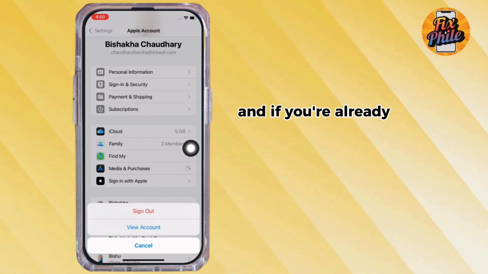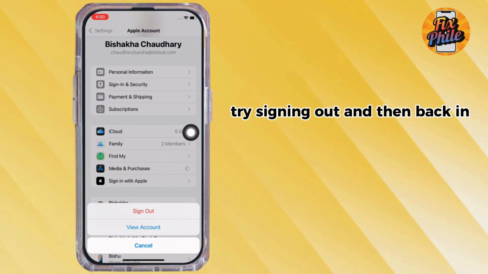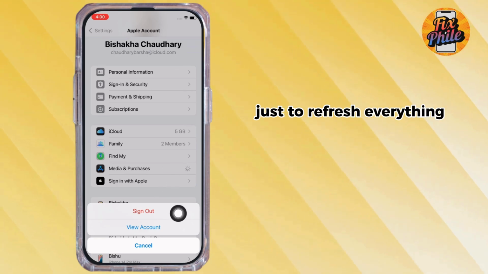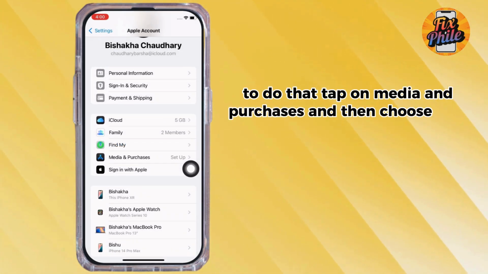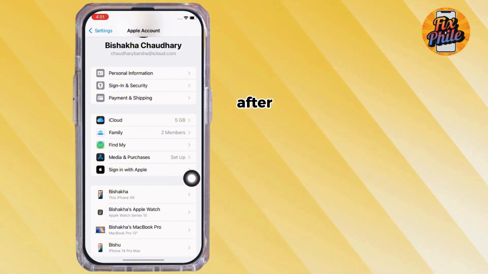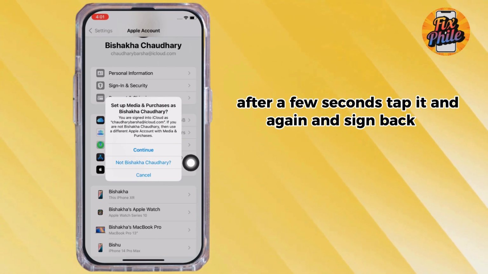And if you're already signed in, try signing out and then back in just to refresh everything. To do that, tap on Media and Purchases and then choose Sign Out. After a few seconds, tap it again and sign back in.